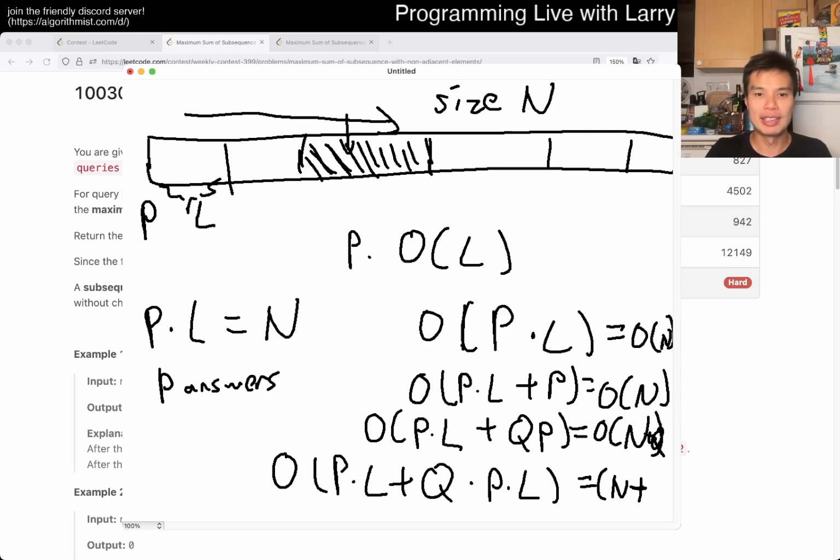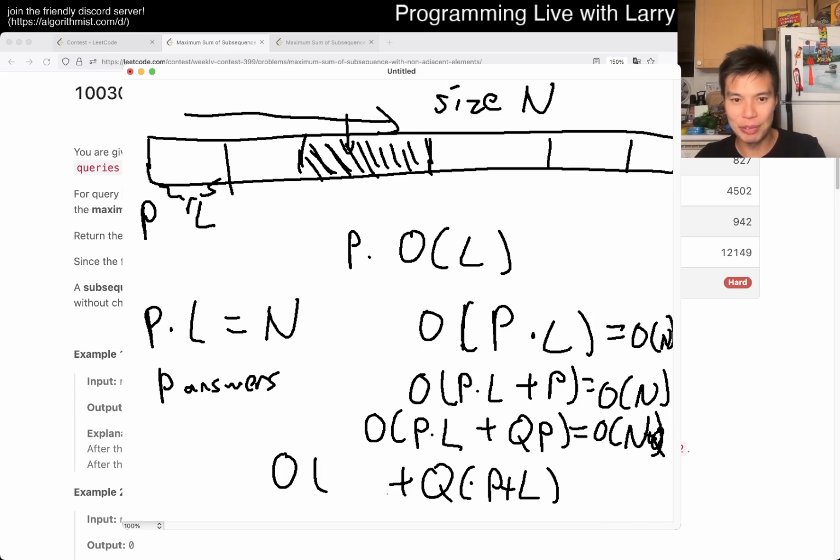Oh, wait, no, this is wrong. I wrote it wrong. It's N plus P times L, because you do one P loop and you do one L loop, right? So then now this is N plus Q times, let me rewrite this. Whatever, let's just say now we have this as the complexity.